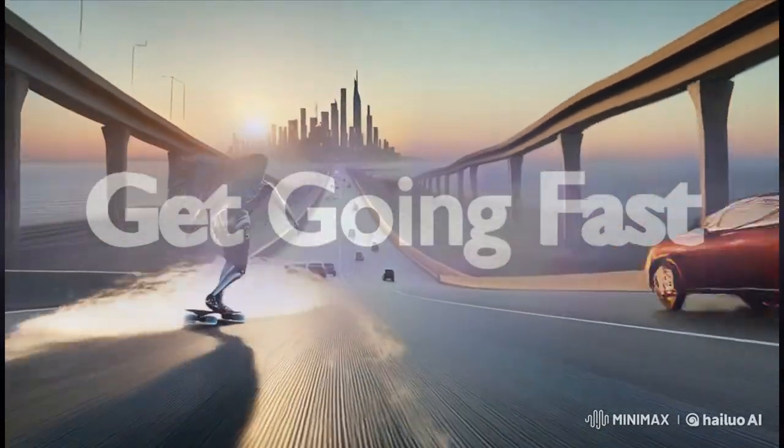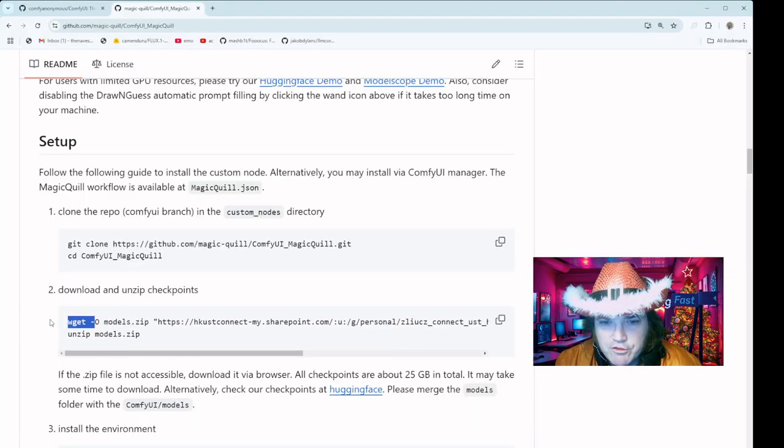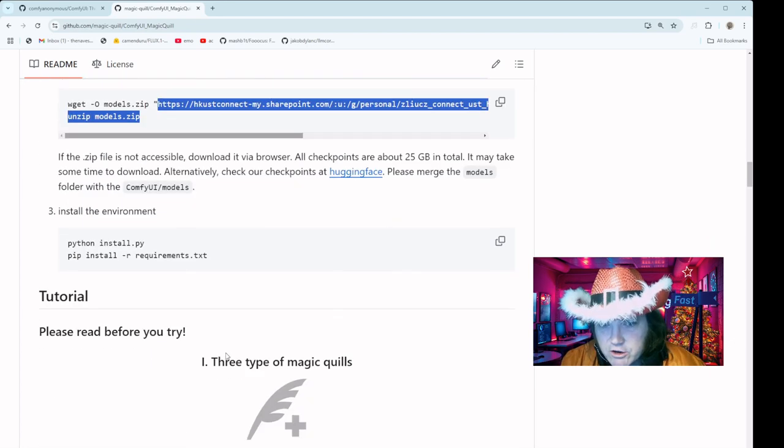Okay, so now we have done this part. We've downloaded and unzipped the checkpoints. We didn't worry about using the wget. That's a Linux command. We could have created a curl command, but honestly, it's just easier to highlight this and download it manually. Now we need to install the environment.